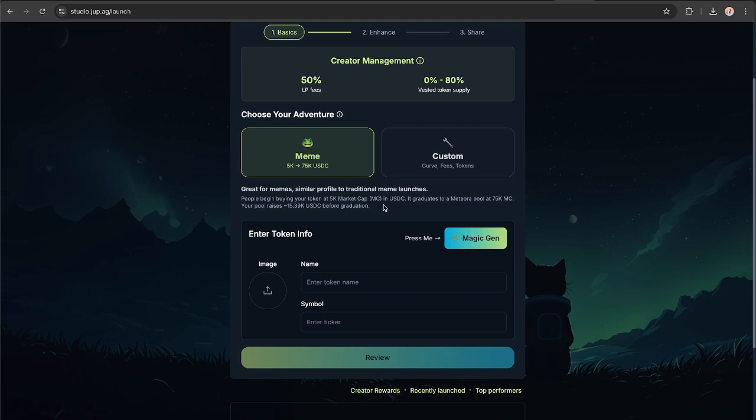So that's around how much you need in order to graduate, 15,000. That usually means a market cap of around, I'm not sure, it really depends on how you set it, but yeah, around 75k to 100k is usually what you get if you have at least 15k in the liquidity pool.